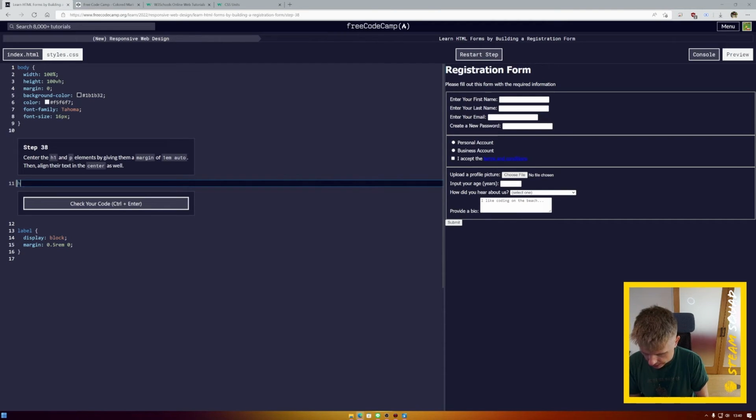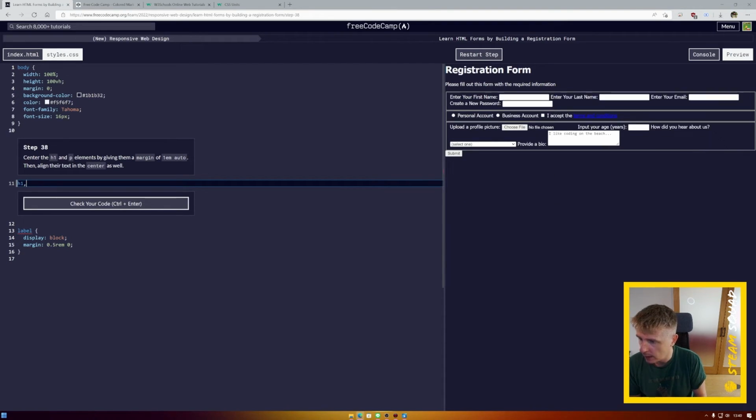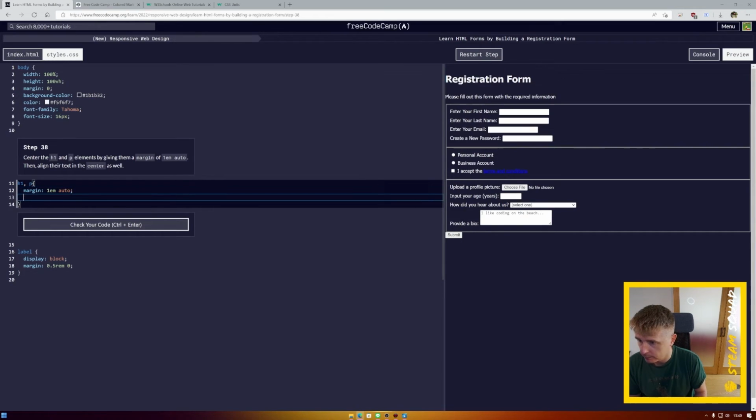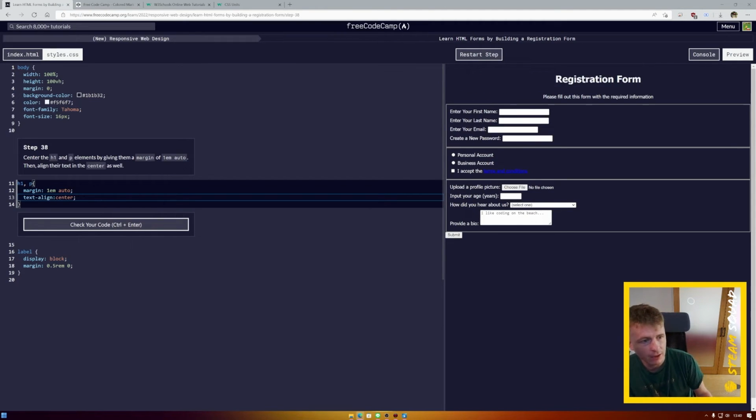So we want to select H1, comma, P. Okay, for H1 and P, we want to say margin 1 EM auto. Great, that seems to have worked. And then we want text-align center. So they have been automatically moved over to the middle now as well.